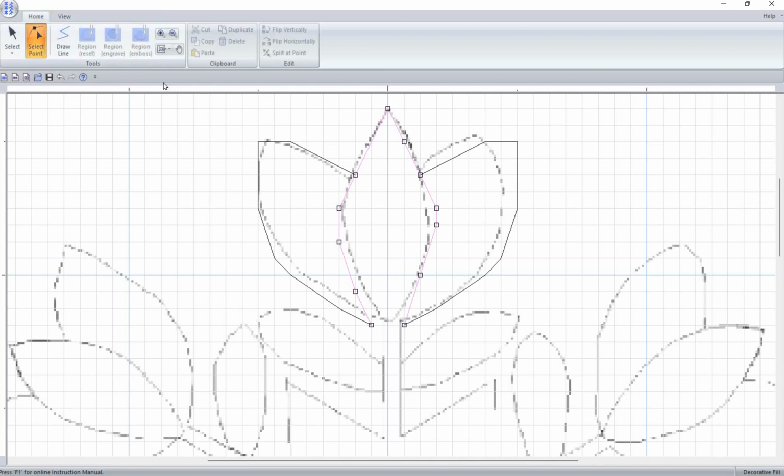And we're going to get our draw line. And we're going to start right here at that connection. And we'll come all the way down. And we're going to double click right there. We're going to come back to start right at that connection. Come right down that line and double click. All right, so now we have the beginnings of the flower.